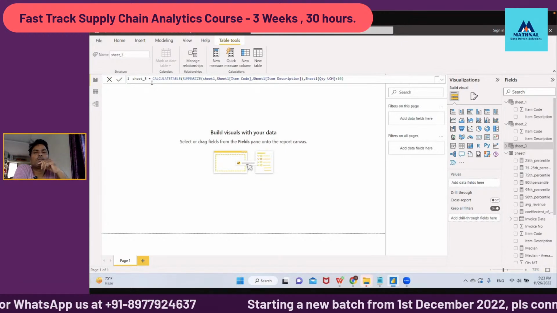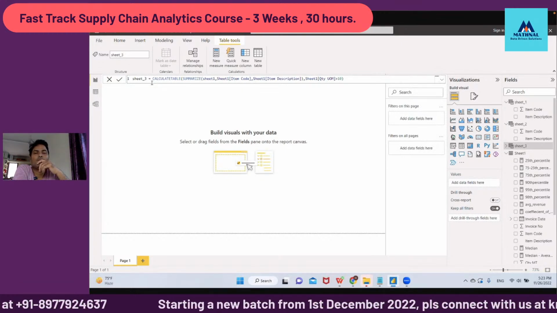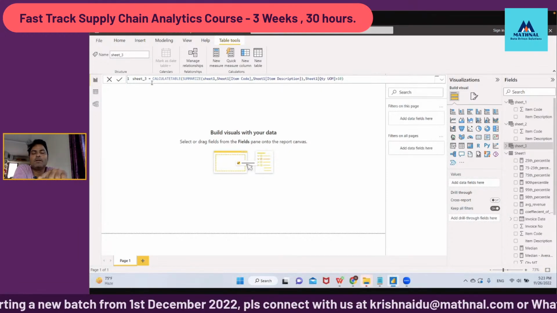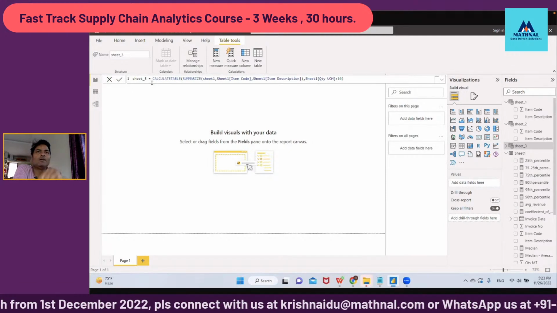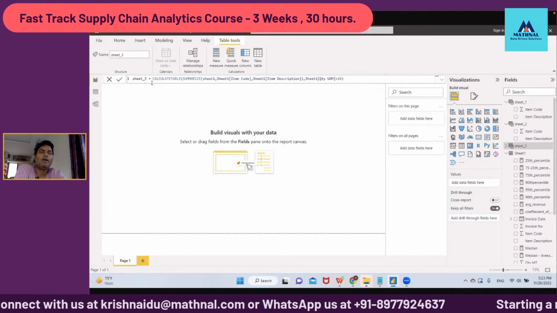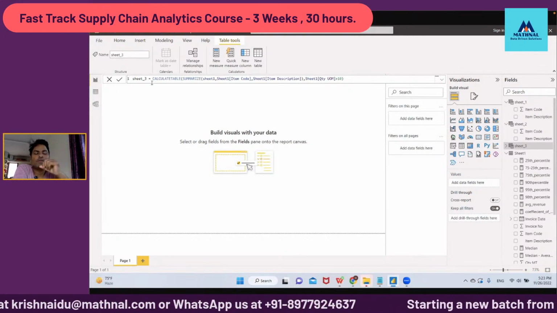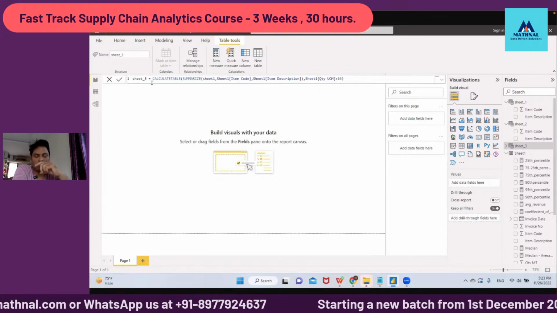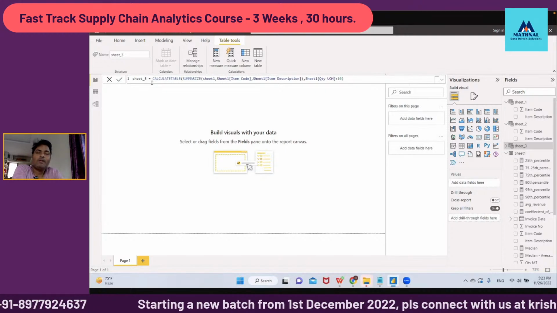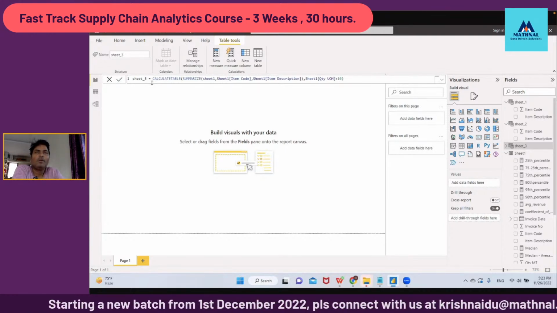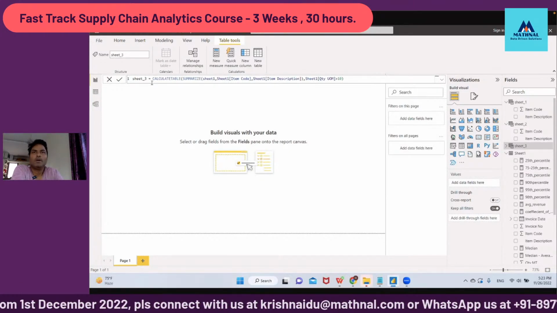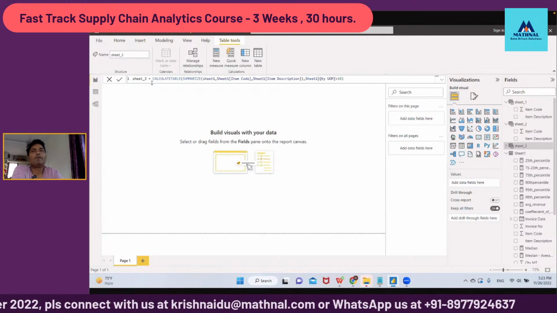For that we are writing a code called summarize. DAX query summarize. We're trying to create a new table from the existing table by taking only 2 variables. So we are summarizing from an existing table, Sheet 1.